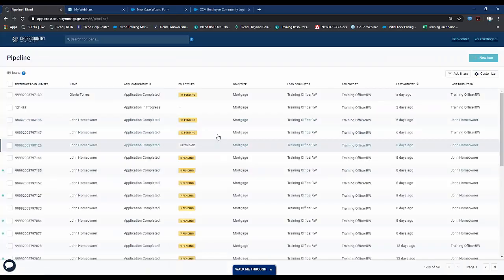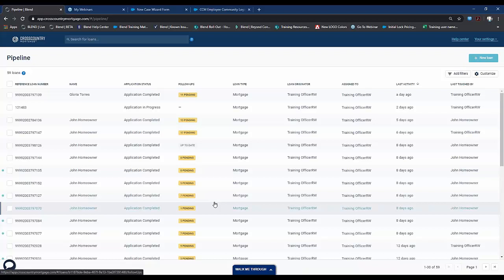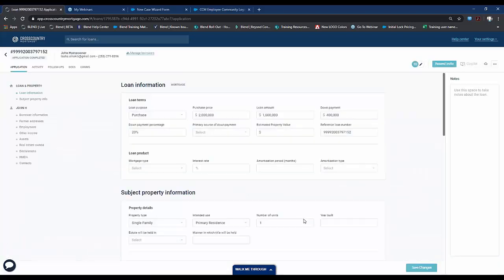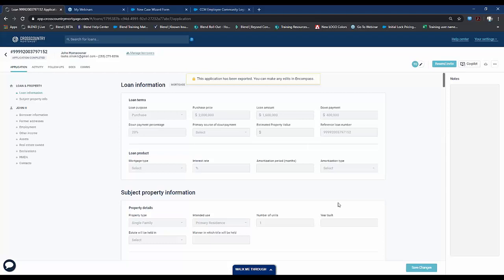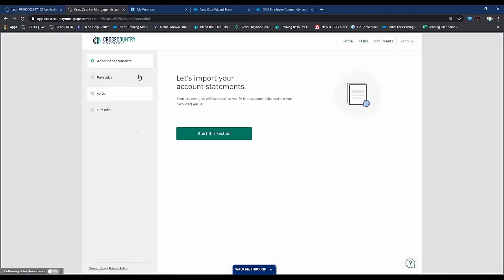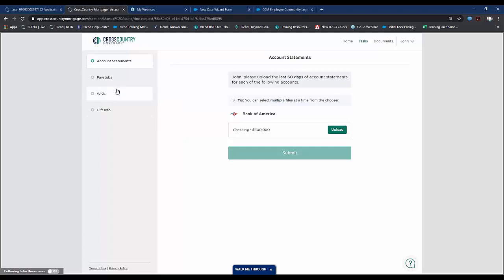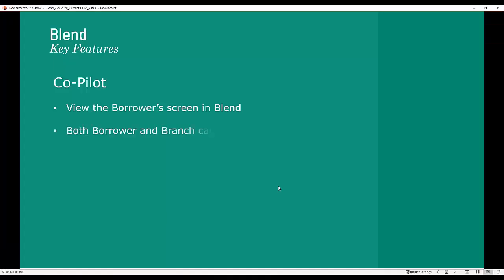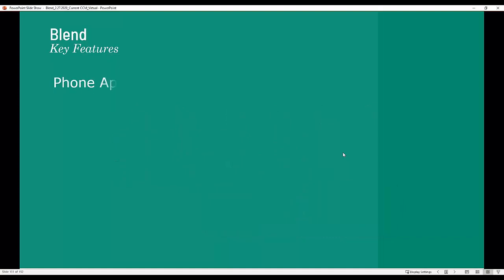Question, can processors use this to help their borrowers navigate through the documents phase? You bet. Maybe the application has already been submitted or exported, or maybe they never experienced the application phase because it was started in Encompass and linked to Blend. I can still use Copilot and navigate my borrowers through the documents phase, through these follow-ups. Sound good? So with Copilot, you can see the borrower screen in Blend in real time if they're logged into Blend. Both the borrower and branch can enter data, and we can navigate through the screens with the borrower. So we just did our live demo.